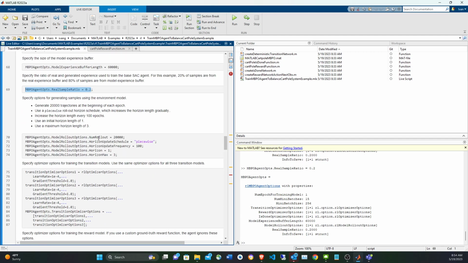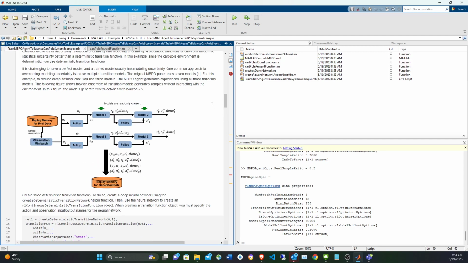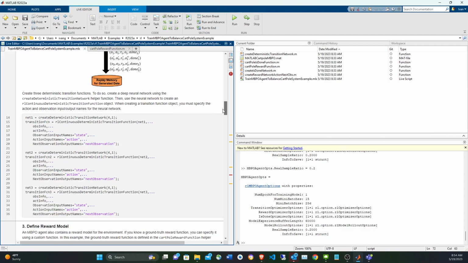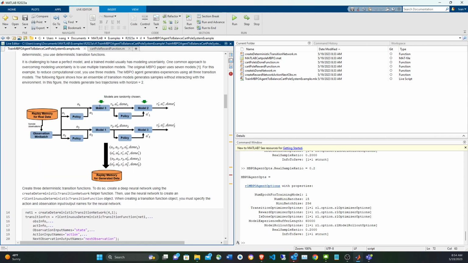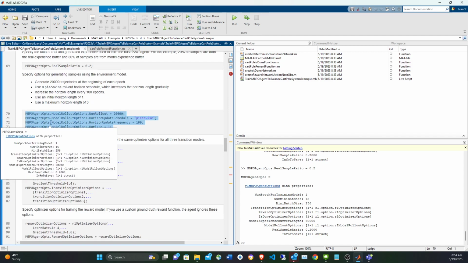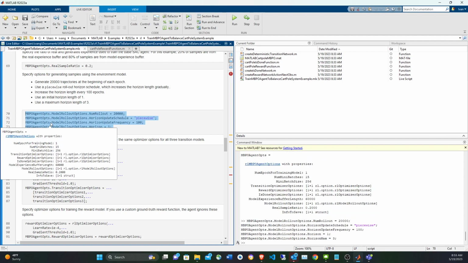So the first option is the rollout. Rollout is the number of trajectories. Trajectories, again, are the rows. So you have 20,000 rows of this. That's the number of rollouts. The piecewise option is used to enable the horizon increase. So as you can see, we update the horizon every 100 epochs. And then you start at 1, and then you end up at 3, as I mentioned before. In each trajectory, you select randomly 1 model first, and then 2 models, and then 3 models, and you stop there. No more than that. So this is the strategy that the MBPO agent is going to use to generate the experiences.